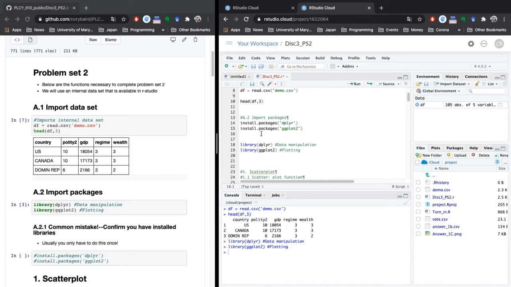Some of you have also asked, do you need to install it every time? The answer is no. If you have installed it and you click out of this workspace and come back in later, all you have to do is just run this line of code.